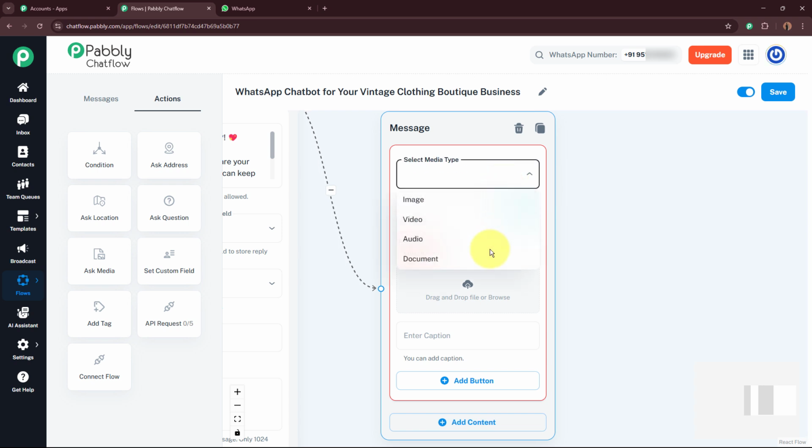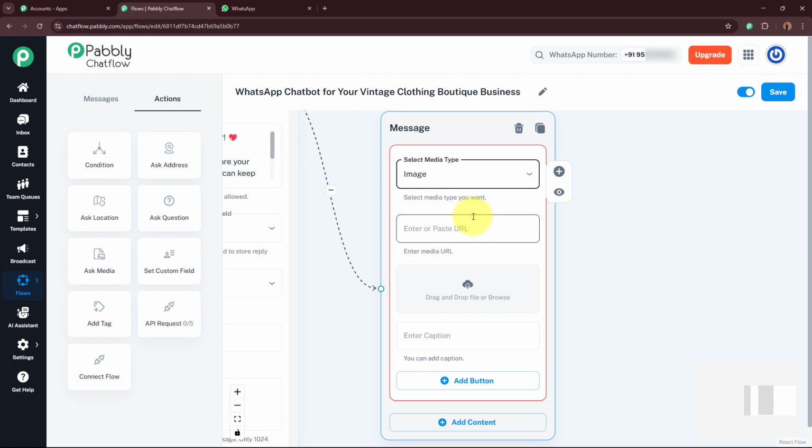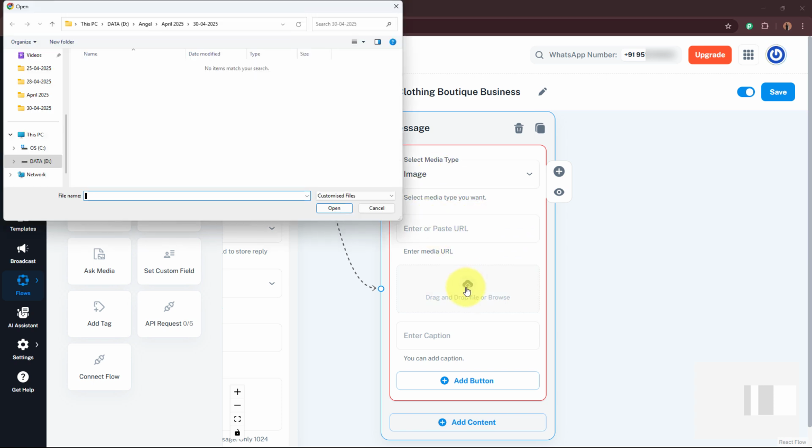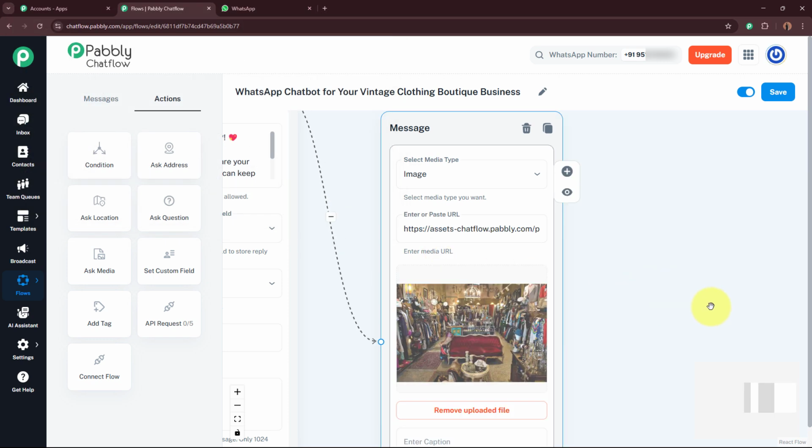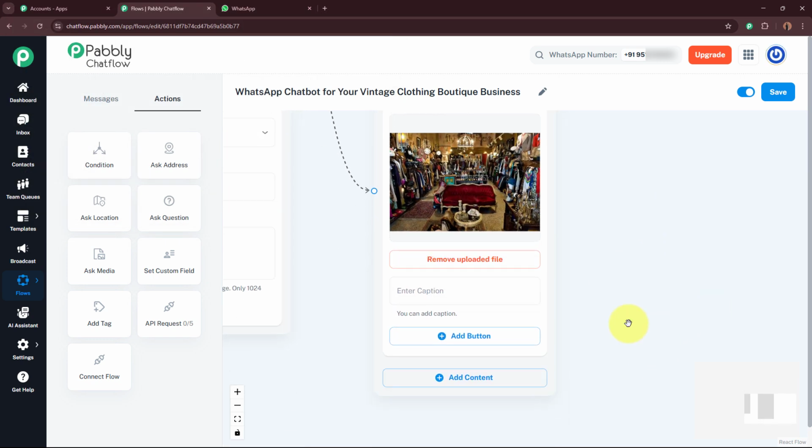If you have any other options, you can select it from here. I've selected as image. You can paste the media URL. I'm going to directly upload it from here. So I'm going to upload the image of the boutique right over here. So this is the boutique image. I'm going to open it over here in this message. You can see within few seconds the image is uploaded of my boutique.